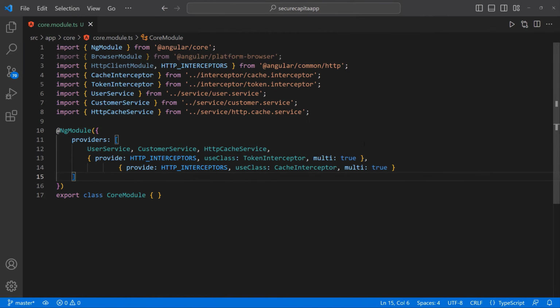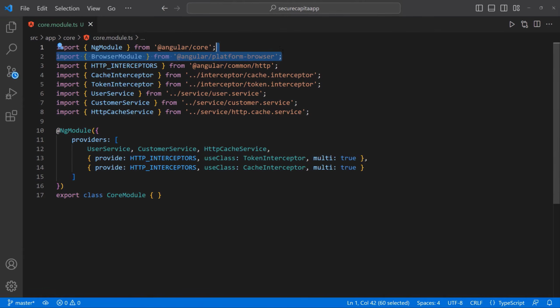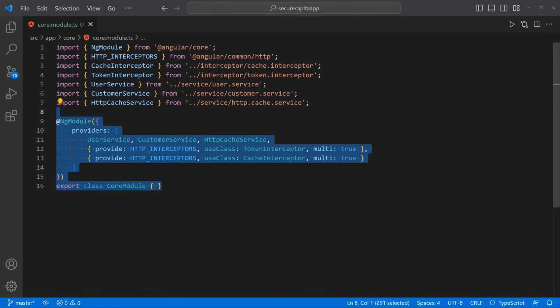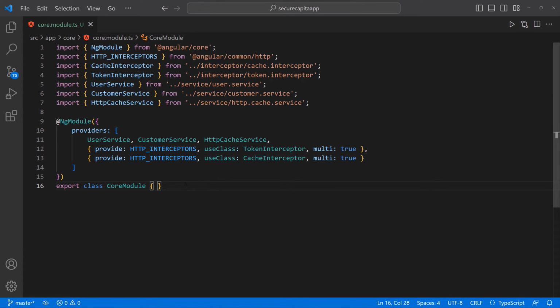So let me make some more room and then format this again. And I'm gonna remove this HTTP module, also remove the browser module because we don't need that. Okay, so this is the core module. We have all of our services inside of this core module, and they all go inside of the providers array because that's where services go in an Angular module. So now I can get rid of all of this code inside of the main component because I have this module now. I can just import this module.